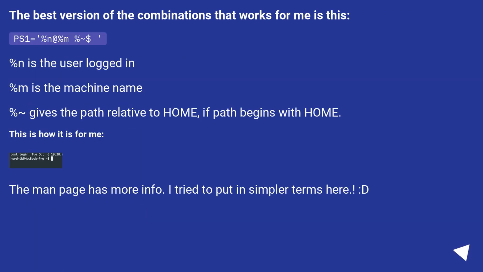The best version of the combinations that works for me is this. PS1 equals %n at %m%$. %n is the user logged in. %m is the machine name. %~ gives the path relative to home, if the path begins with home. This is how it is for me.